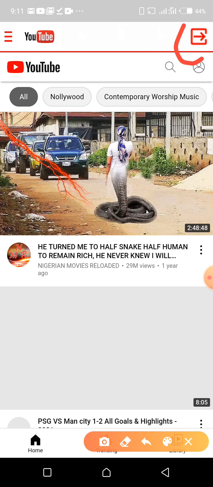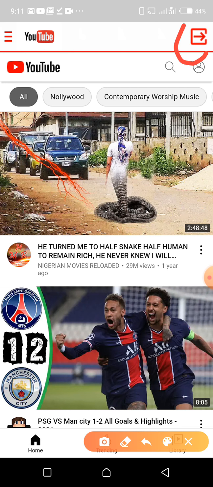All right, we've removed that send button, that share button, and the notification button. Right now we have this exit button. If I click on this exit button, I will exit from the app. So guys, are you getting it little by little? I hope you guys are getting value from this video, right?